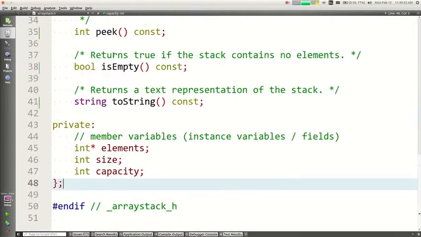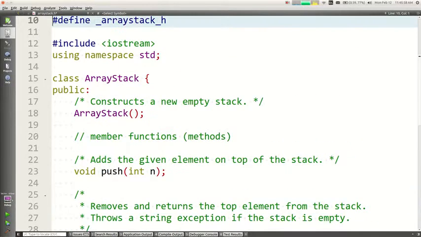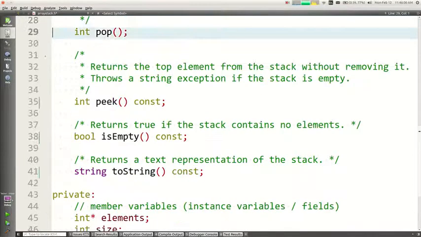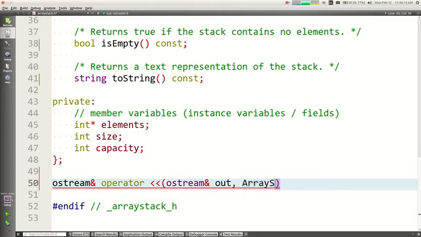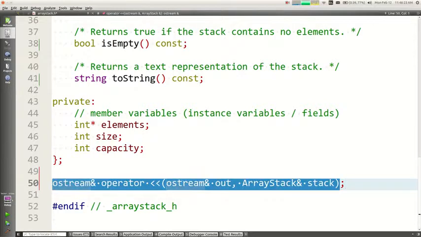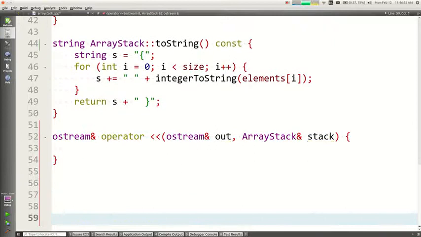So if you want your object printable, what you do is you come down here. This is in the array stack.h. You go down to the bottom of your class, underneath the class. It's actually not inside the class. And you say ostream reference operator less than, which takes an ostream reference, which I'll call out, and it takes an array stack reference called stack. So you're declaring that you're going to implement this overload for this operator. You always declare things in an H file with a semicolon. Then in the array stack.cpp somewhere, you write that same operator but with curly braces, and you actually write the body of how to do it.